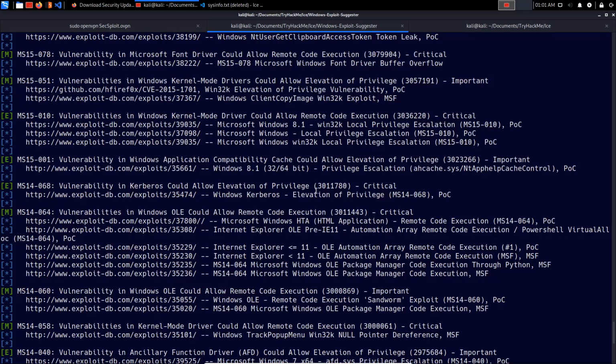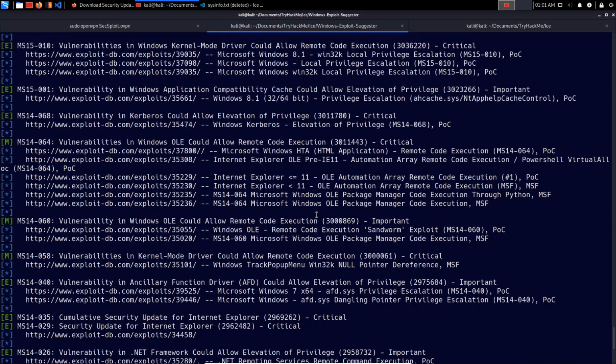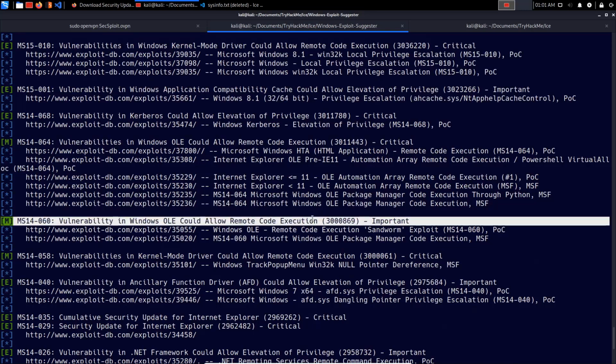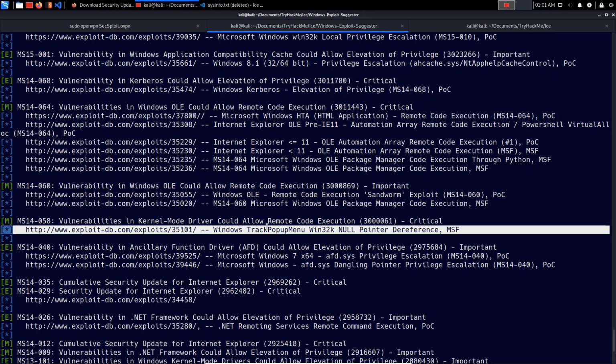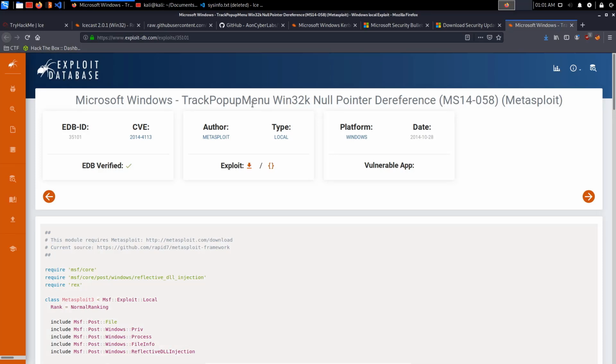So that's 068. Exploit DB that uses Internet Explorer. And then of course we have 060, remote code execution. We don't want that. 058, that is remote code execution as well. We're looking for privilege escalation primarily, but let's check out this one as well. That uses Metasploit. Interesting. So I'm not entirely sure what exploit we should use.